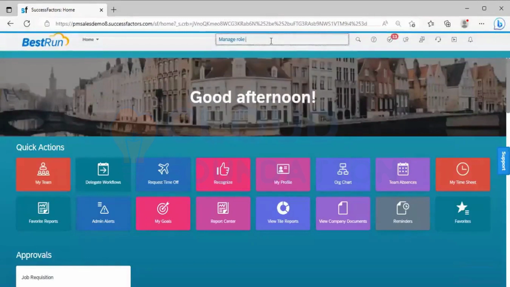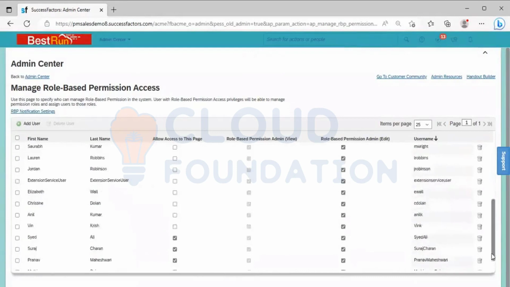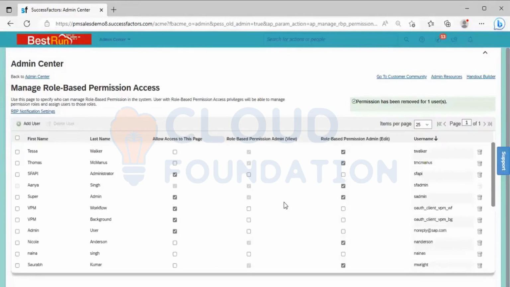Manage role-based permission access. And at the last you have a delete icon. Is that right? Don't delete any other. Okay. You should be sure about it. Because we don't have any save option, when you are creating it, by default it gets saved. So that is done from our end.